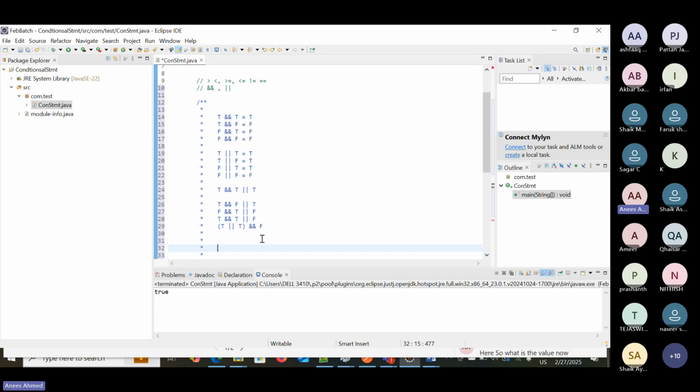First, you need to consider inside the brackets. What is inside the bracket? True or true is true. Then true and false will become false. So first brackets need to be completed, then you come out. If I'm not adding any brackets, AND will take precedence and then it will run. Inside the brackets, you need to club together.